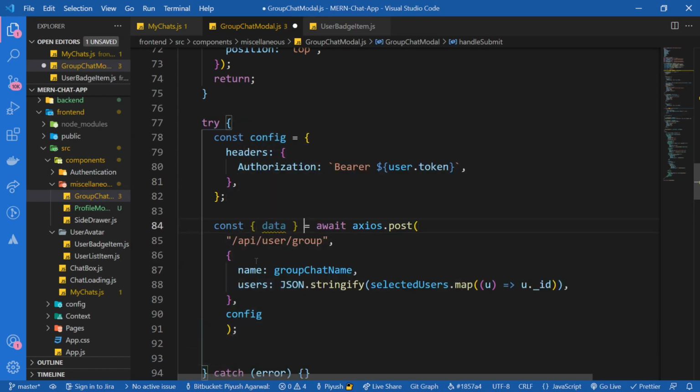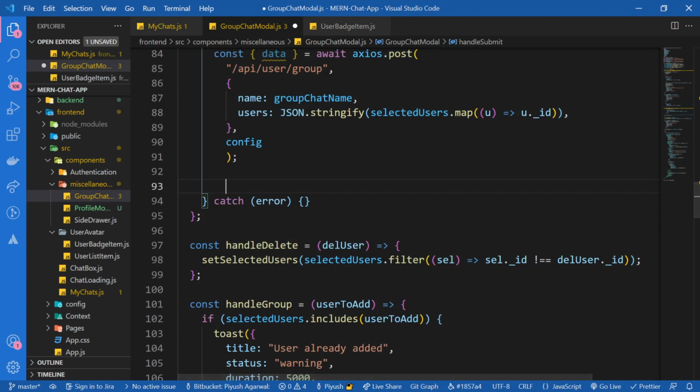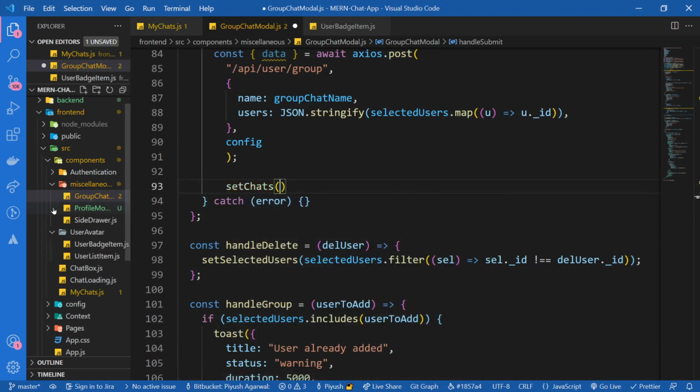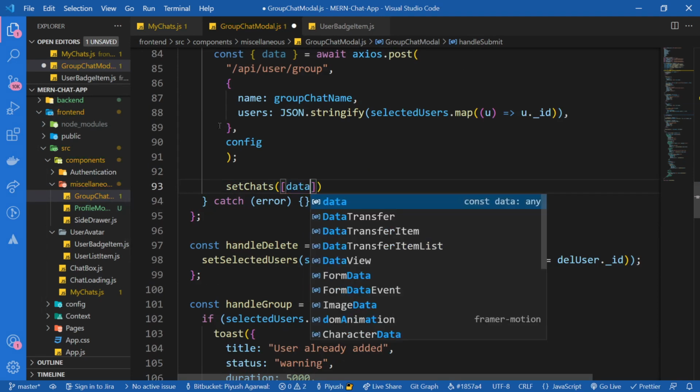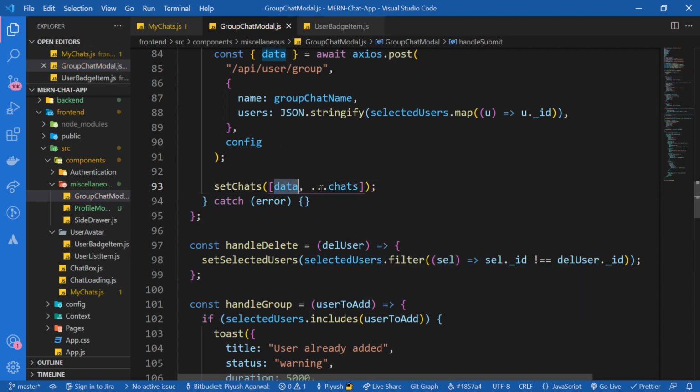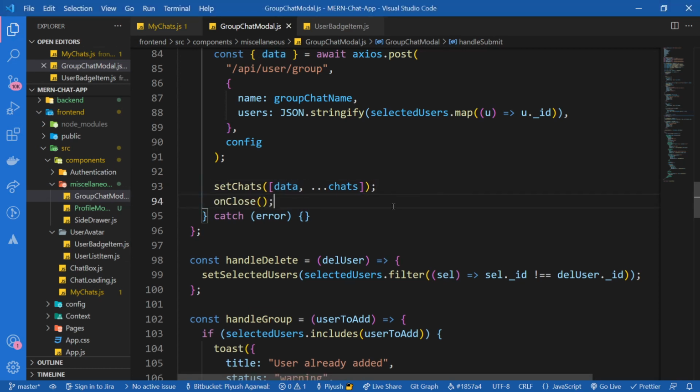Okay. Now over here, I'm going to say setChats. First of all, this chat is created now. So I'm going to add it to the list of our chats. So setChats data comma chats. So we're adding this data before spreading these chats. It's because we want to add it to the very top of our chats when this is created. And after this, I'm gonna close the modal. So I'm gonna call onClose.